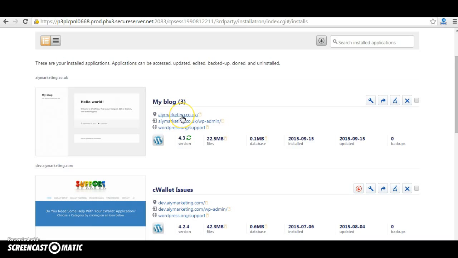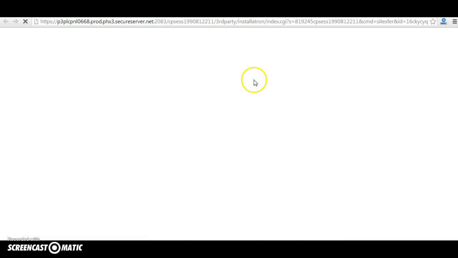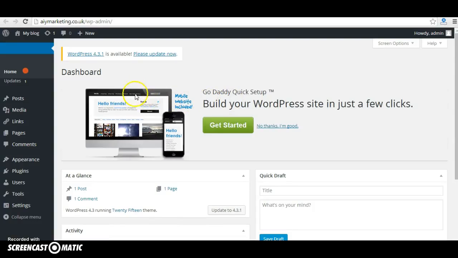It gives you a couple of links. So there's the actual domain name, which in this case is aiymarketing.co.uk. It gives you the WordPress administration dashboard login. So I want to click on that now. It opens up a new window, and it basically logs straight into it.